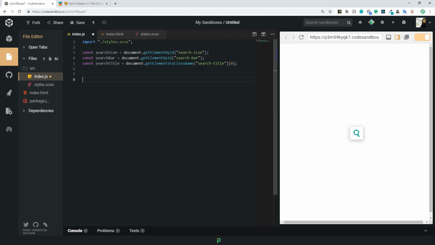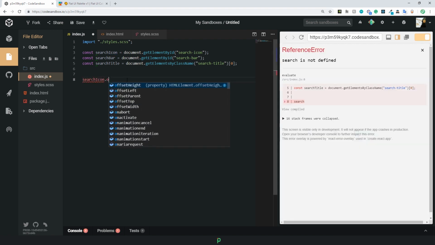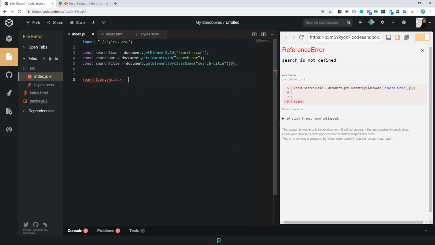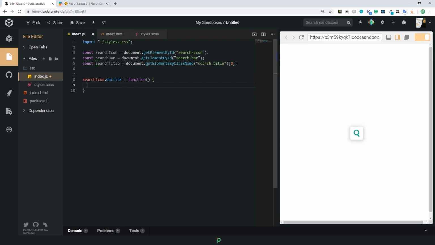So now let's try to add the on click. We need to make sure that once we click this search icon in here, so we need to add this search icon on click. This event is going to be running a function, and once we click that, what we're probably going to do is tell the search bar to focus. So we need to do search bar dot focus. Simple, nothing that complicated.